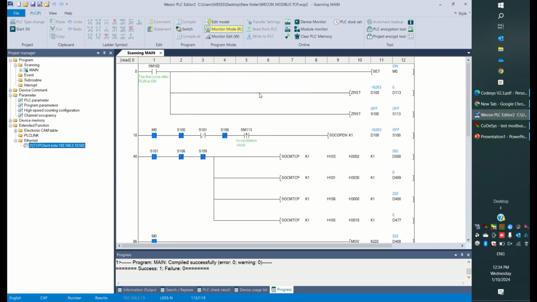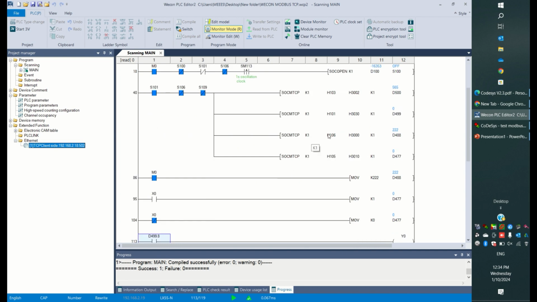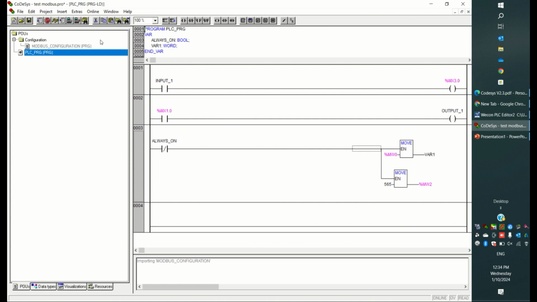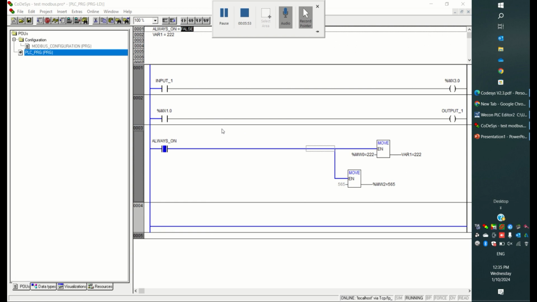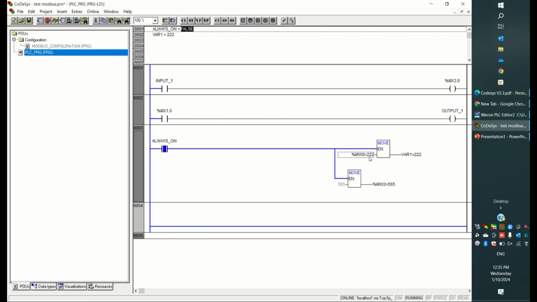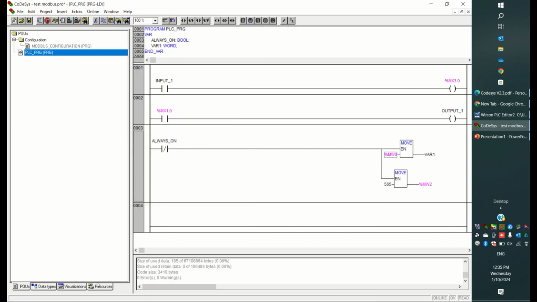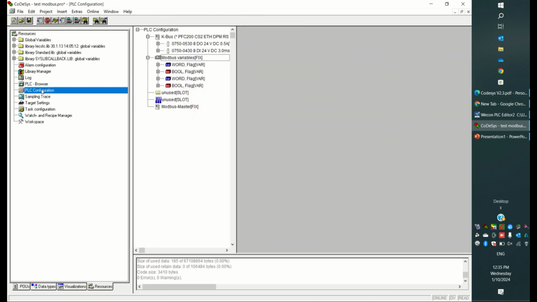If we run the program in monitor mode, we can see here that it reads a 565 and writes a 222. If we go online in the Wago PLC, you will see that this value is 222, and this is the value for reading, and this is the value for writing from the Wecon PLC. So let's log out and discuss the program in the Wago PLC.